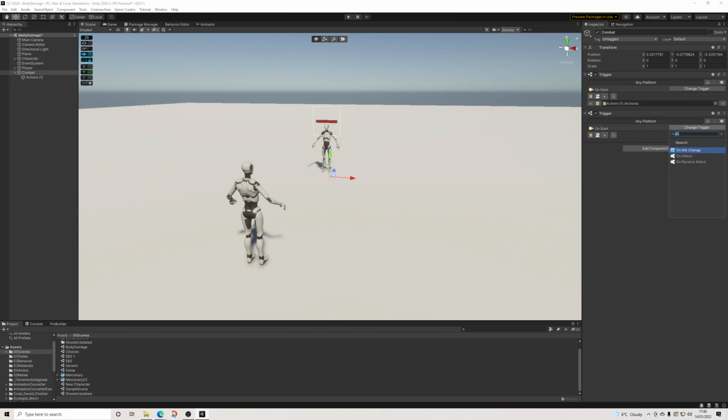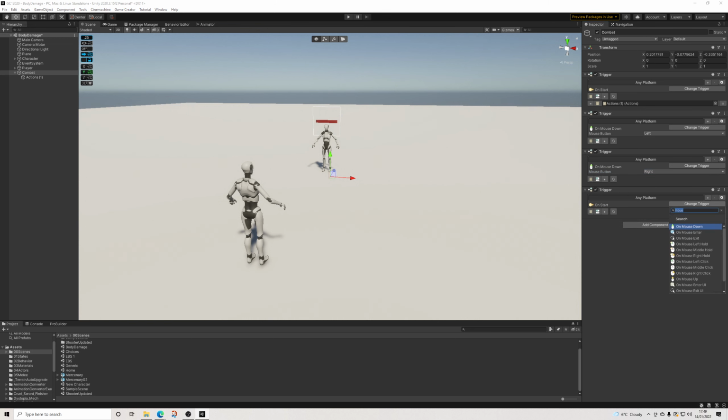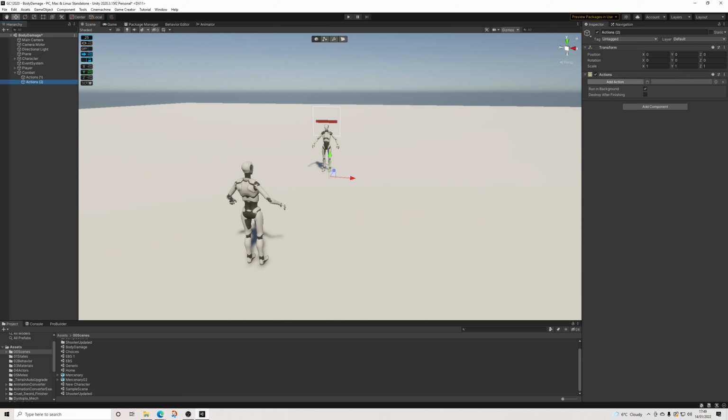Then we need another trigger, which is mouse down, left mouse. Another trigger, mouse down for the right mouse, because we need to zoom as well, and another trigger to aim, sorry. Mouse up, if we let go of the button, aiming stops. So let's start with shoot.